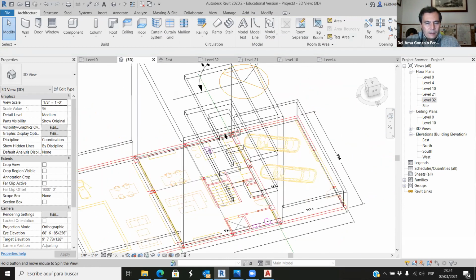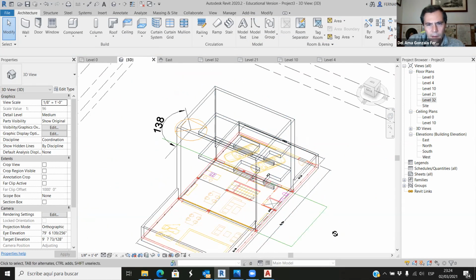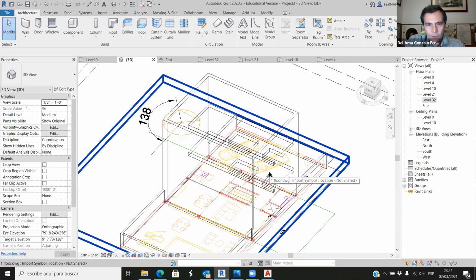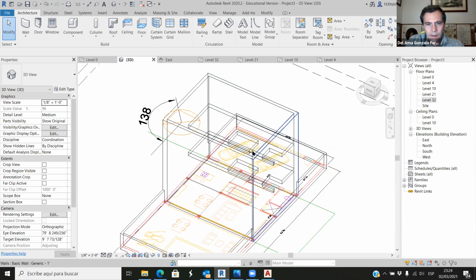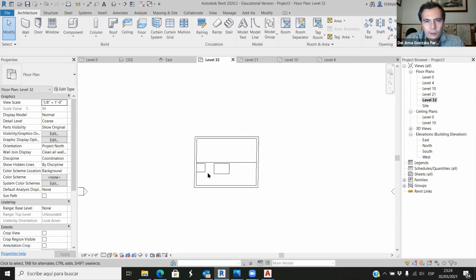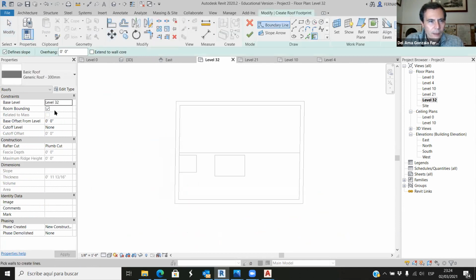So what's next? I'm going to create the roof and we are done today. I want to give you time to internalize things. So if you are working on your own, try to do it. And if you have any questions, you can ask me in this last 15 minutes. So I'm going to create on level 32. I want to create the roof. So we click roof. The roof is on level 32.